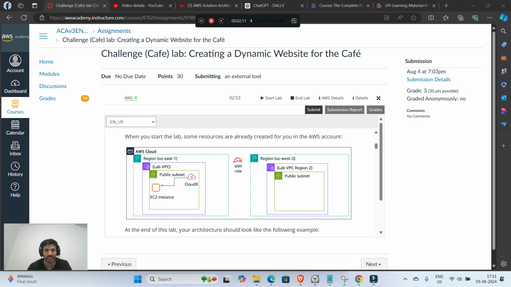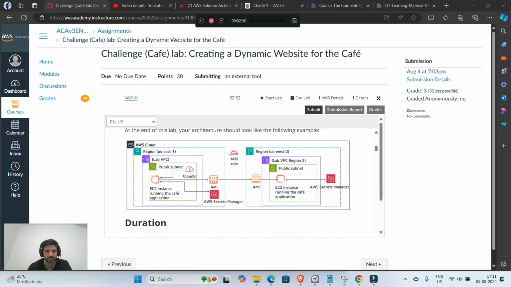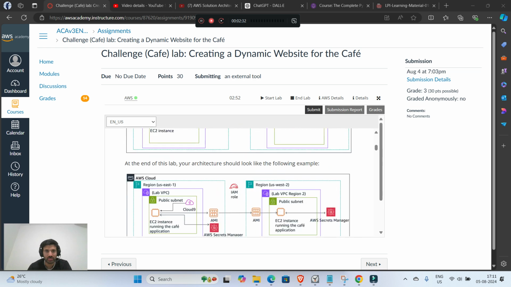So when you start the lab, some resources are already created for you. It looks like this. We have two regions, US East 1 and US West 2, two VPCs, two subnets, and in region 1 we have an EC2 instance and Cloud9. We also have an IAM role.